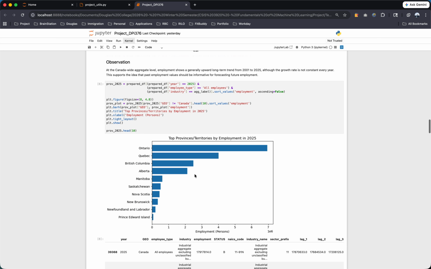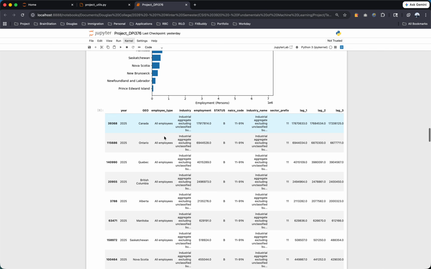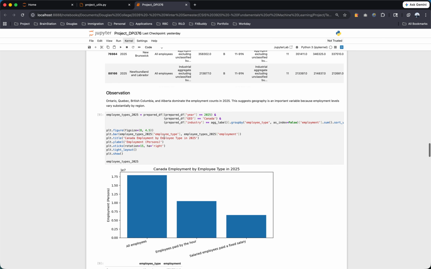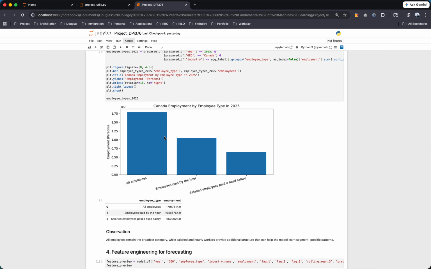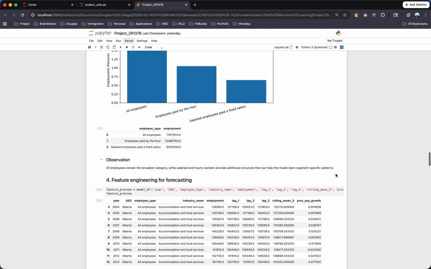Next is the employment by province. As you can see, Ontario, Quebec, BC, and Alberta clearly dominate, which means that geography plays a big role in employment patterns. Lastly is the employment by employee type. All employees is the biggest category, but salaried and hourly workers also show different patterns. So with all these charts, EDA confirms that time, geography, and employee type are all important features.